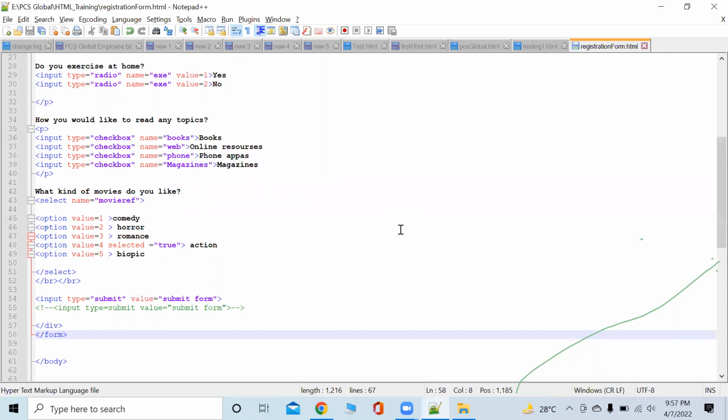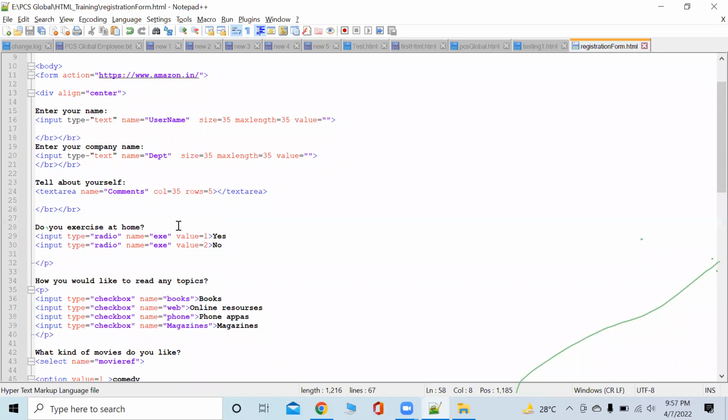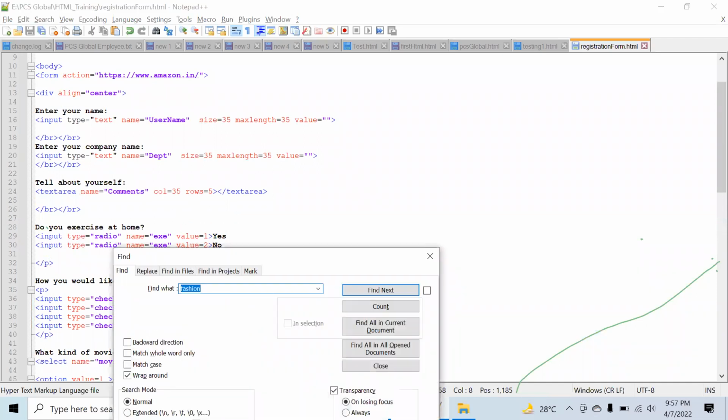So let me give you one exercise. Sir, I didn't understand the role of name. Why should we write it here? Which one? Tell me. The name tag which we wrote. Where? In all the exercises at home, the name was there.